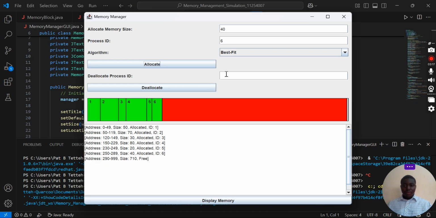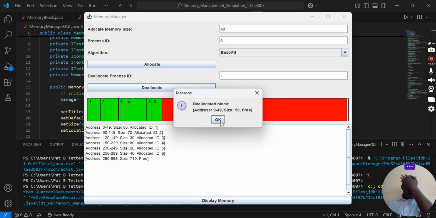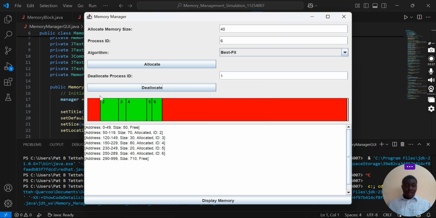Now to create fragments and simulate how memory is managed, we can deallocate some processes. I'll deallocate the first process, and this is what the memory panel does. That is why it's graphically represented. So the first process is now free.